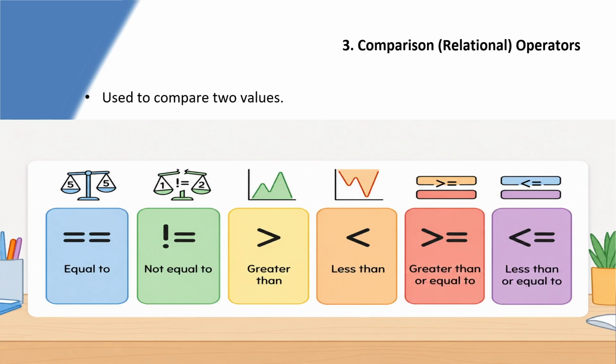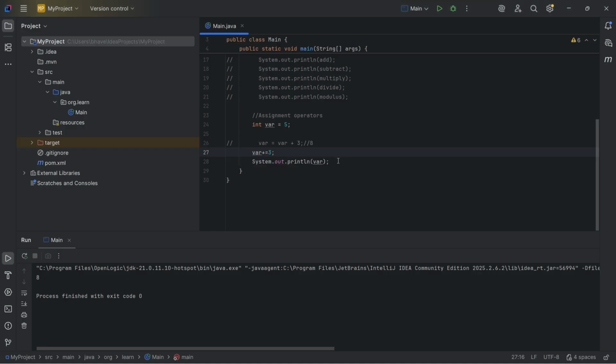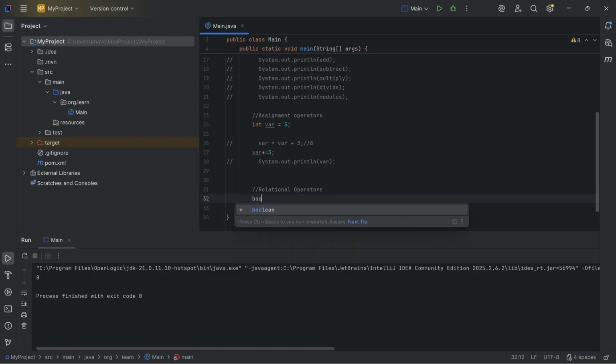Let's see a few examples of relational operators. I'll comment the print lines. Okay, so relational operators. So we'll take boolean output equals 10 equal to 10.